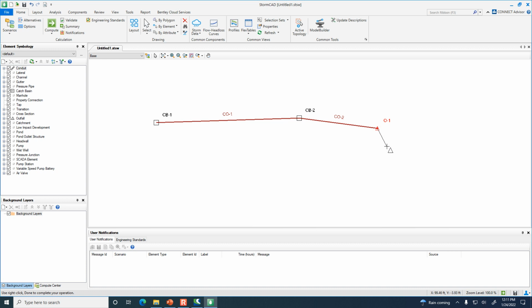Left click and then escape. So we should end up with 2 of these squares connected to a triangle. So it's catch basin 1, catch basin 2, outlet 1. You'll notice that it's automatically named the pipe Conduit 1 and Conduit 2, which is fine for now. We're going to update that and adjust it.